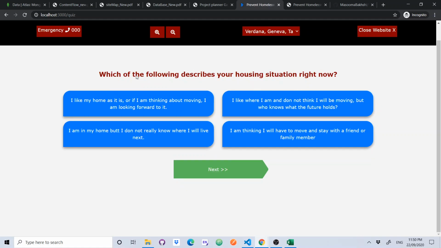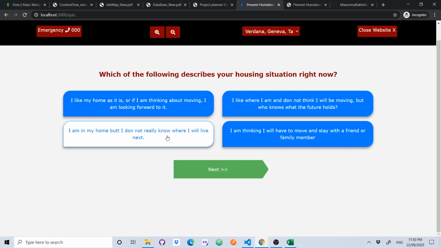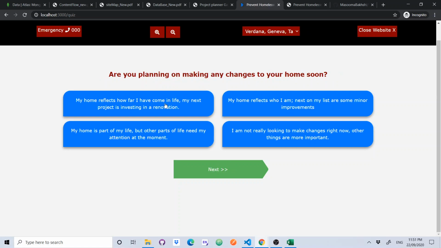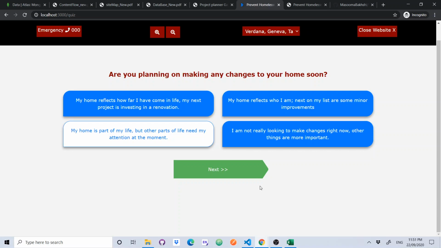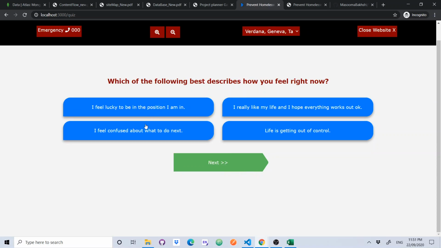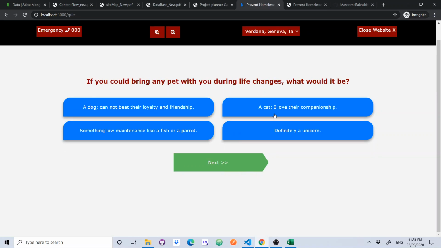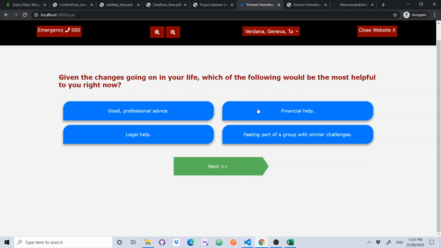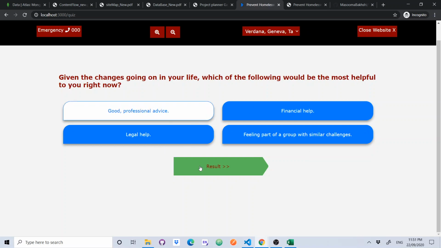Let's find out. Then housing situation. If I could read all those things, it will take time. So now, financial: at the last, what kind of help do you want? Either you want professional advice, financial help, or legal help. This question also cannot determine which kind of butterfly, but it is extra info. For example, professional advice.